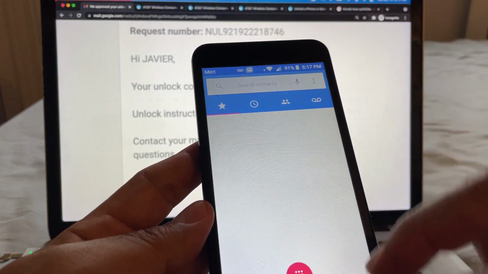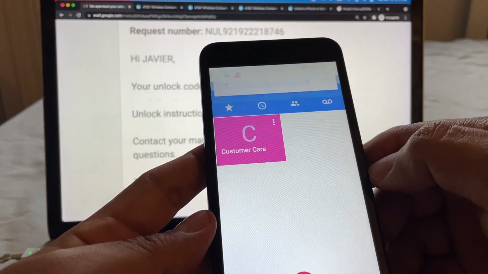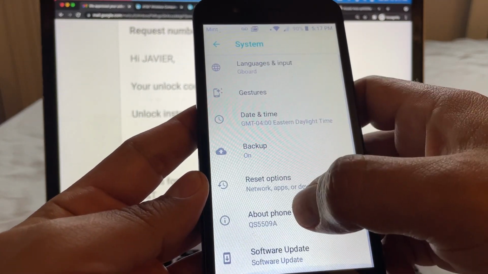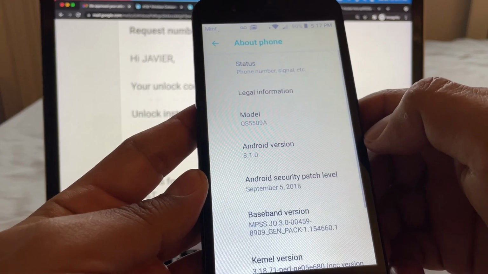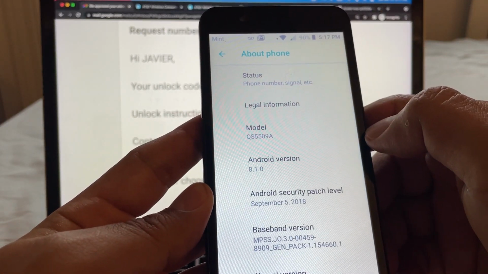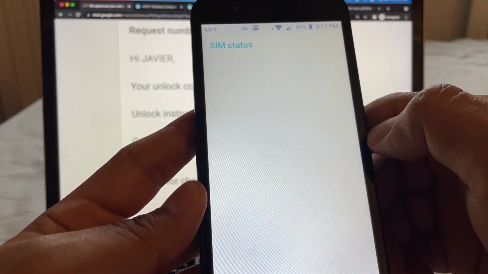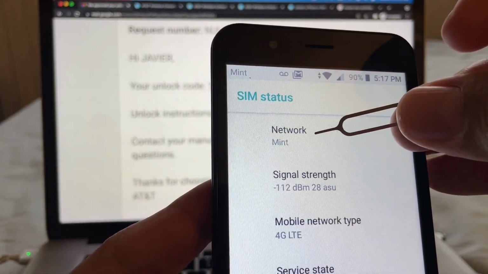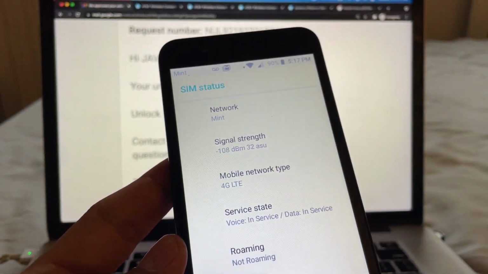So that confirms that the phone is unlocked. You can actually go to the settings again and go to system, about phone, status, SIM status. And you can see also that the network here is Mint, which confirms that the phone is unlocked.